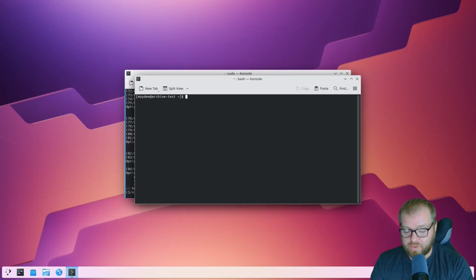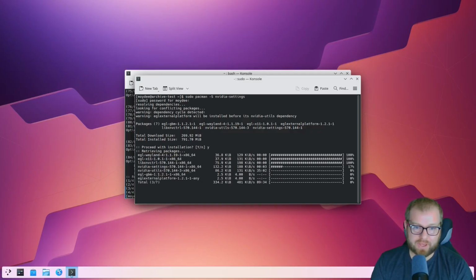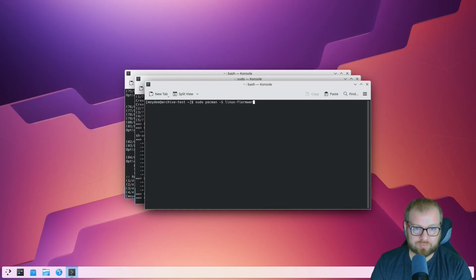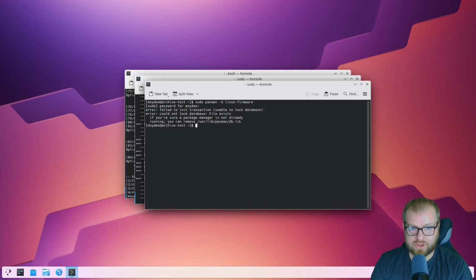What you're going to want to do is sudo pacman -S nvidia-settings. I can't show it to you because I don't have that, but that's one thing you are going to need. And the other thing you're going to need is sudo, super user do, pacman, package manager, -S for install, and then linux-firmware. If I could spell, that'd be great. And you're going to want these packages as well.